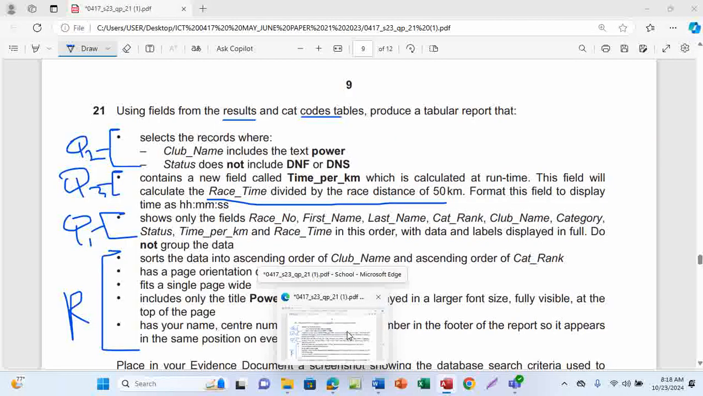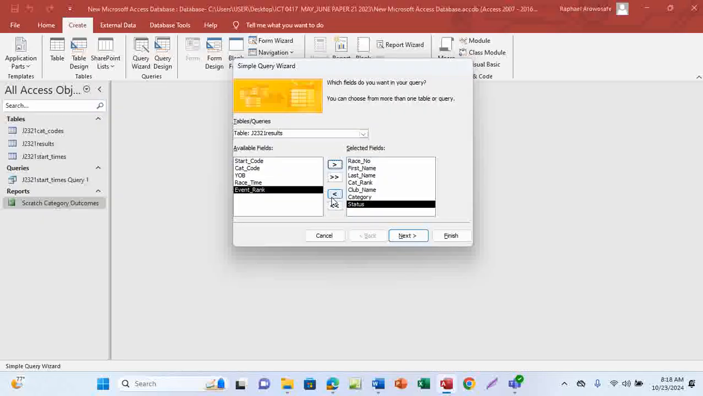Then the next field is time per kilometer. Time per kilometer is a new field. So it has not been created at all. So we need to suspend that. We'll create that one later.